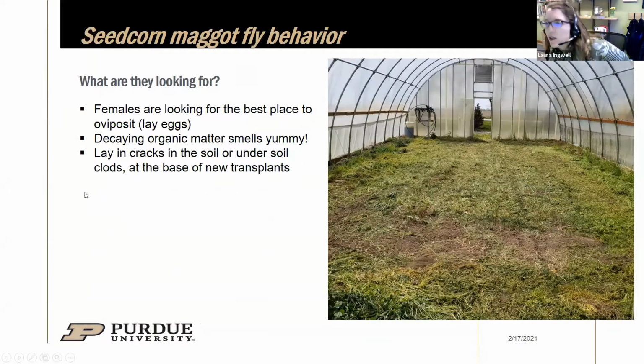Okay, so just highlighting and reviewing some of the points in that video. Seed corn maggot fly behavior is really predictable. We know that females are looking for the best place to oviposit their eggs, and what that means is that they have learned to cue in on the smell of organic or decaying matter. And then they lay their eggs, if the plant isn't there yet, if you have not yet transplanted, just in the cracks in the soil or under soil clods at the base of new transplants.